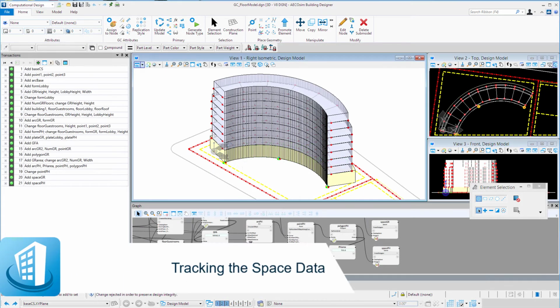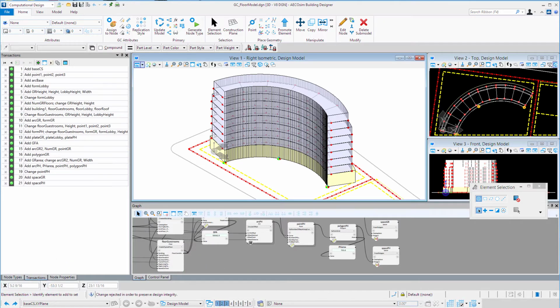Welcome to this session on tracking the space data. In this session, we're just going to take a look at how to open up the schedules dialog and track some of the data on the spaces. We'll essentially look at setting up a count so we can get the room count based on the space data.